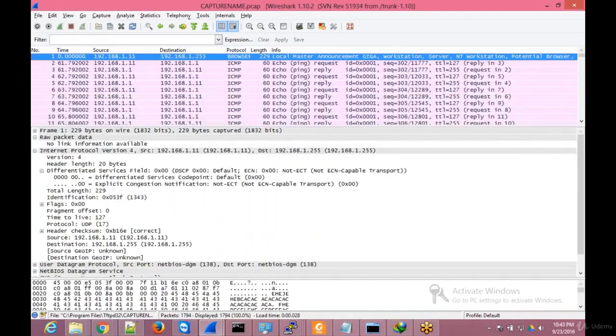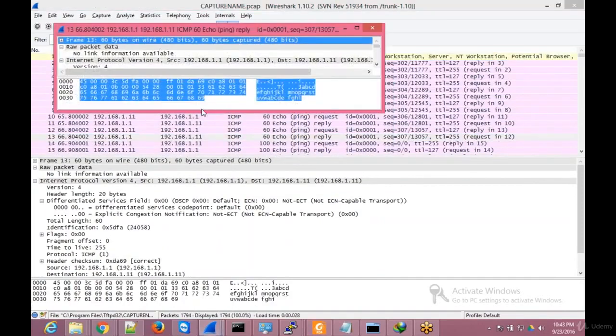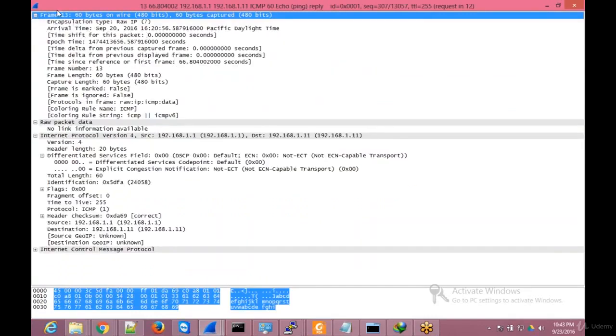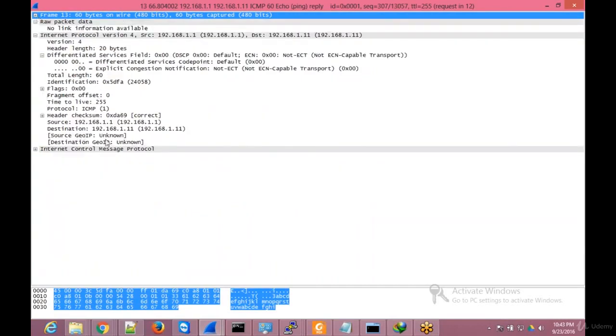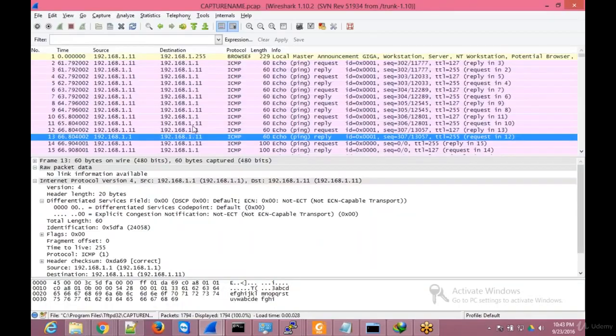Let me scroll down and check, do I have any MAC address here in any of the fields? Let me double click here and we can expand all the packets. So in the frame we don't have a MAC address. So what we can do in this case is filter with respect to IP address.